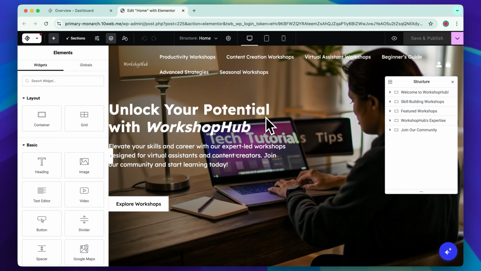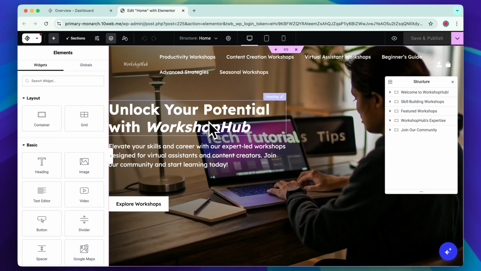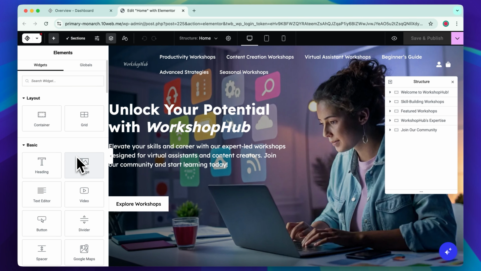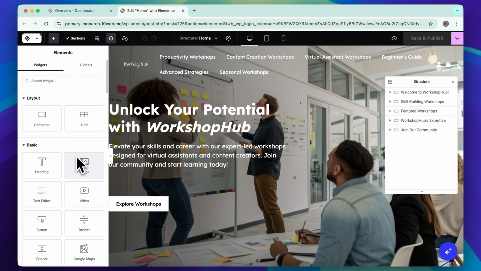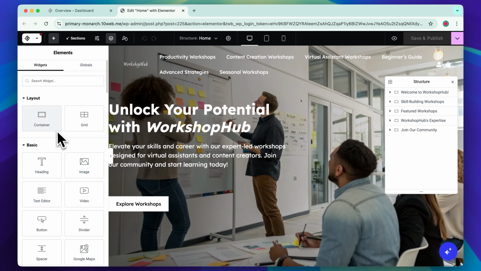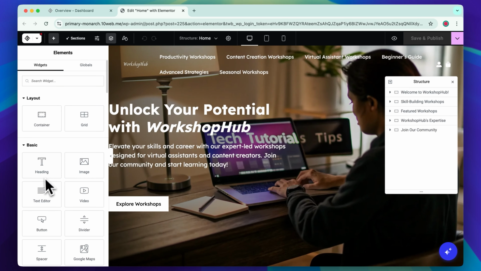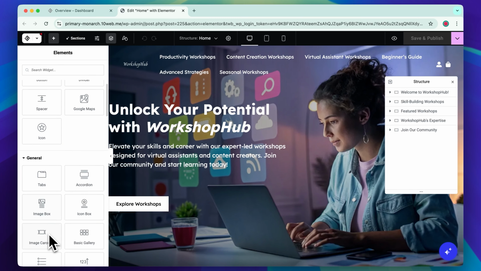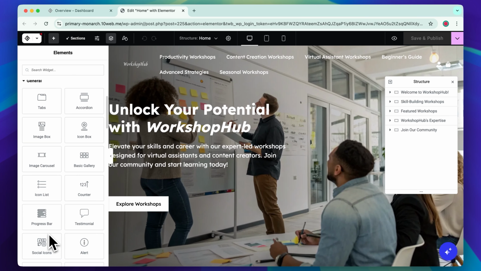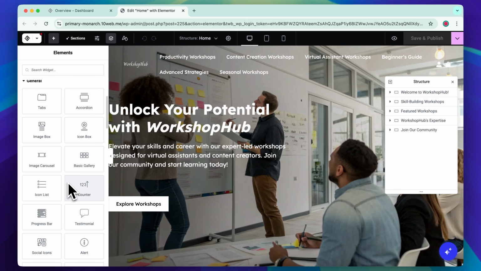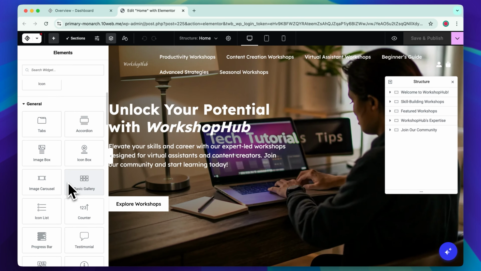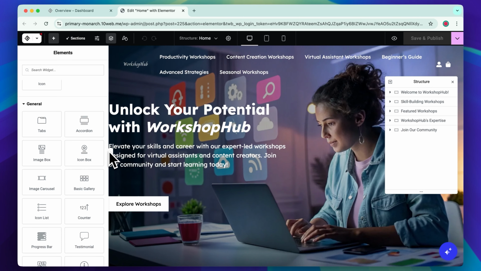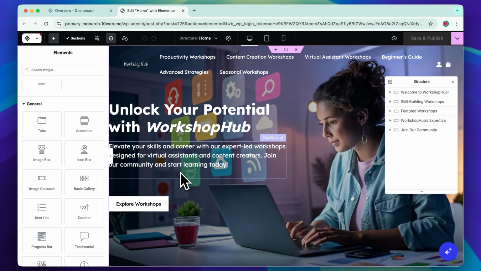But for now, as a brief overview, essentially Elementor is a drag and drop type of builder. You can choose elements and widgets from this side panel right here on the left side. As you can see, you have containers, grids for the main layout, heading, text, image, text editor, etc. for basic widgets. You also have some more advanced widgets like tabs, accordions, etc. And once you select something and drag it all the way to your main workspace here, you can essentially edit that and see in real time how it looks.